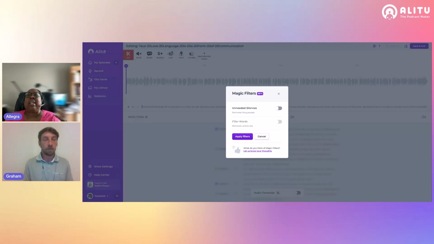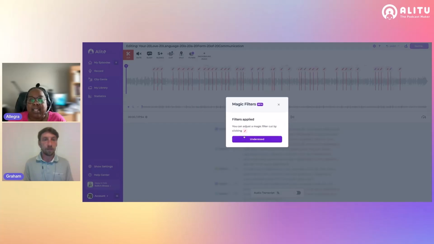There were dramatic pauses, for lack of a better word, right? So if I wanted to remove all of those, I could just click here and turn that filter on and then click apply. And it's going to tell me you can adjust a magic filter cut by clicking the pencil, right? So I click that, I understand that.